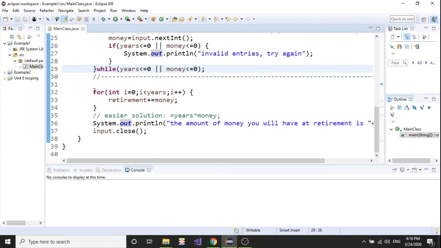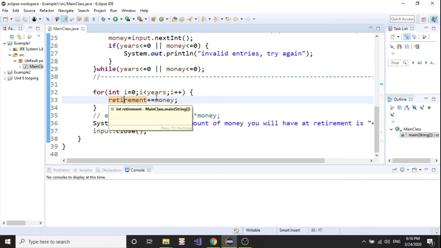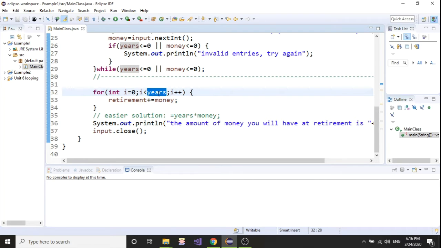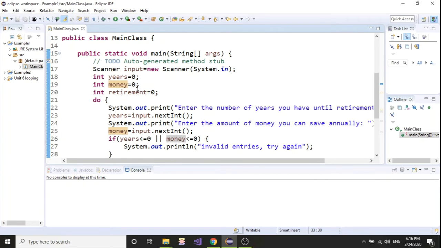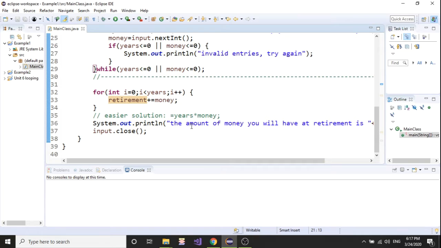Well, I can get it done using a for loop. Since I know exactly how many years, I can go with the for loop here. So int i equals 0, as long as i is less than the years he has till retirement, and then i plus plus. And all I'm doing here is retirement equals retirement plus money. So for every iteration, I'm going to increase that retirement by the money he saved every year. And remember, we started retirement by assigning it 0. Now, there's another, easier solution here.